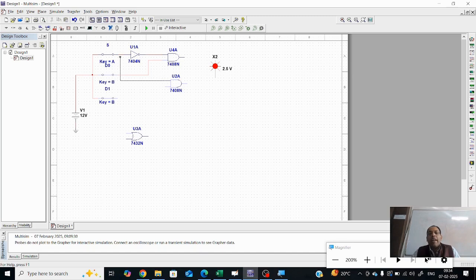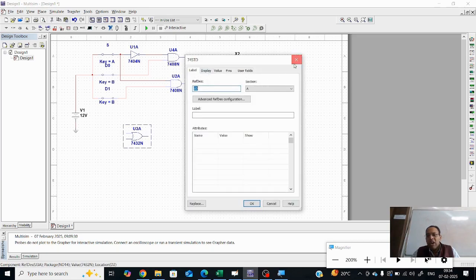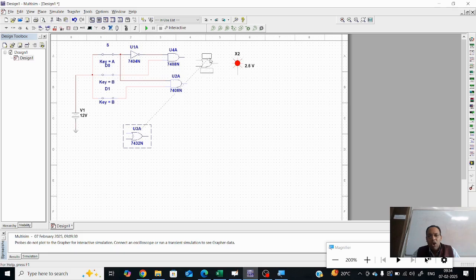S is what? S is before the NOT gate. Before the NOT gate it is S. After the NOT gate it is S bar. And D1. So this is the D1 line. Here we have to connect the D1 line. Okay, understood? And here we have to connect the OR gate. Now here both are connected.